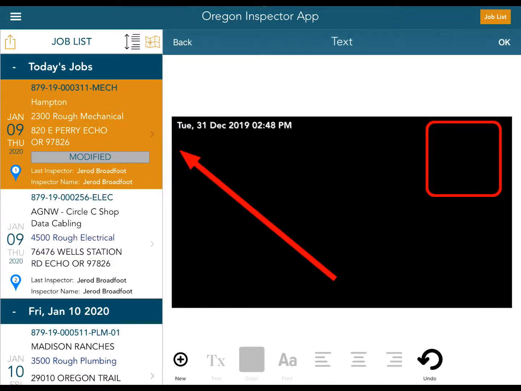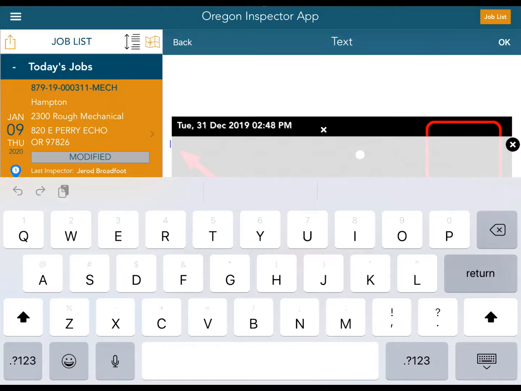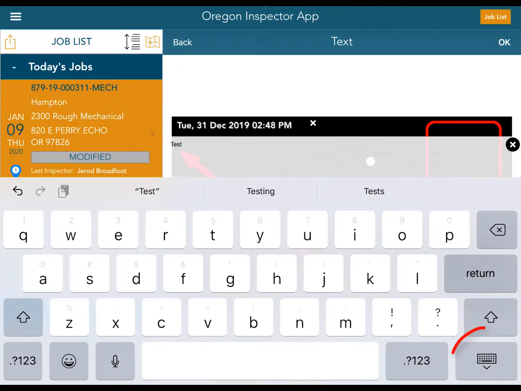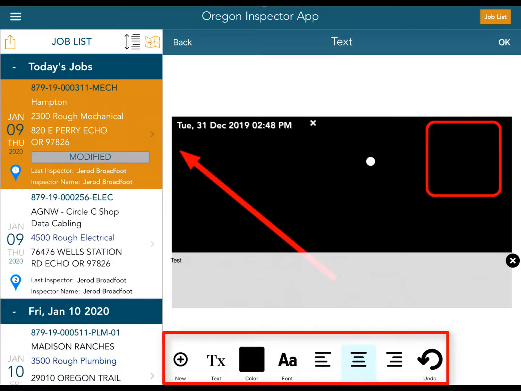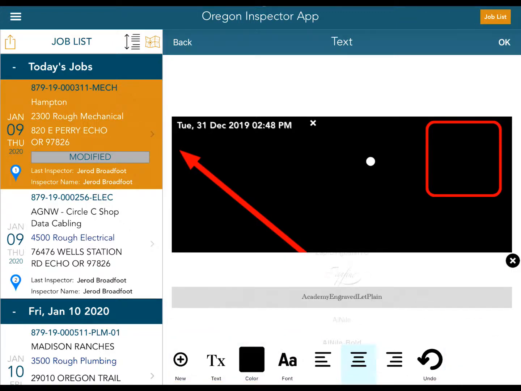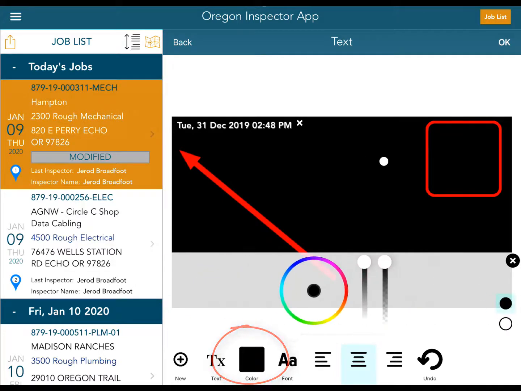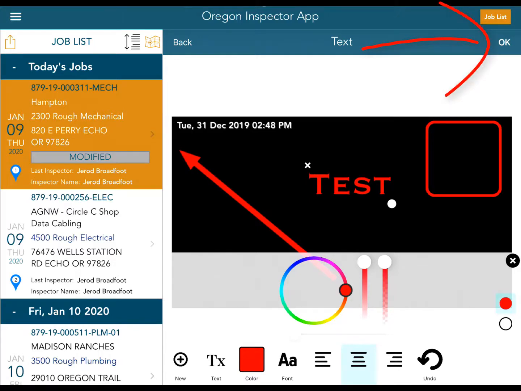Again, you can enter text by doing new text and entering your text, minimizing your keyboard, and now we can actually change the color. We can choose what font we want to use. I'll scroll through here and we'll do Copperplate. I'm going to change the color to red so we can actually see it, and then you can move the text around anywhere you want. I can click OK and I'm done with it, and then touch done.